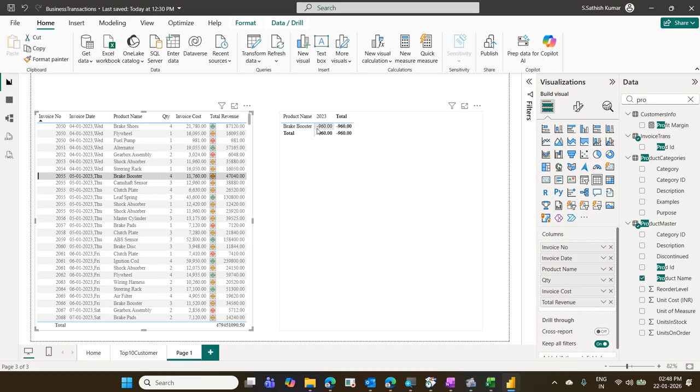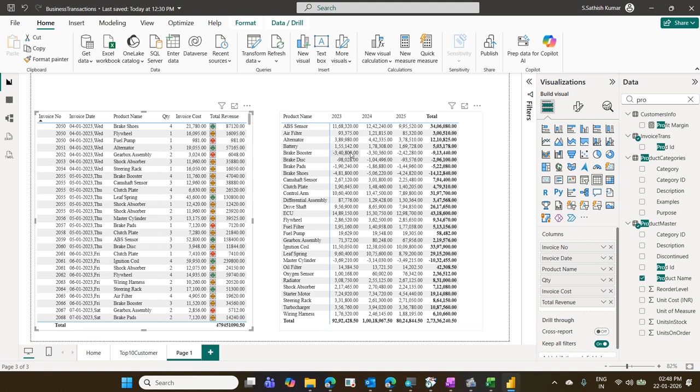Table will just give you the data. It will not give you the summarization. You will not get the summary like a pivot table. I want the total, the average. This is simple rows and columns.